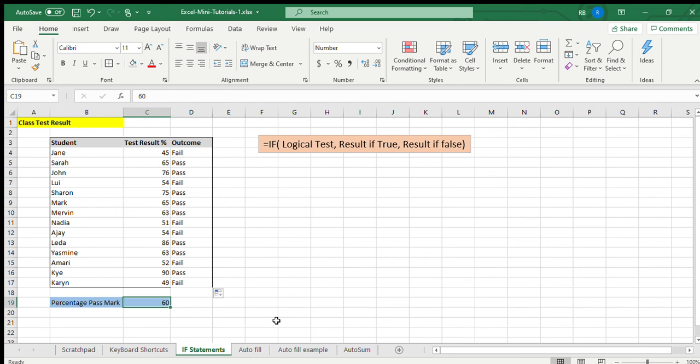We can change the pass mark to a different value, and we'll see a different set of results. Let's see if we can go to 50. These should turn to passes, and as they do, there we go. So you can set any value, and that will be automatically adjusted. That's a great use of the IF function.